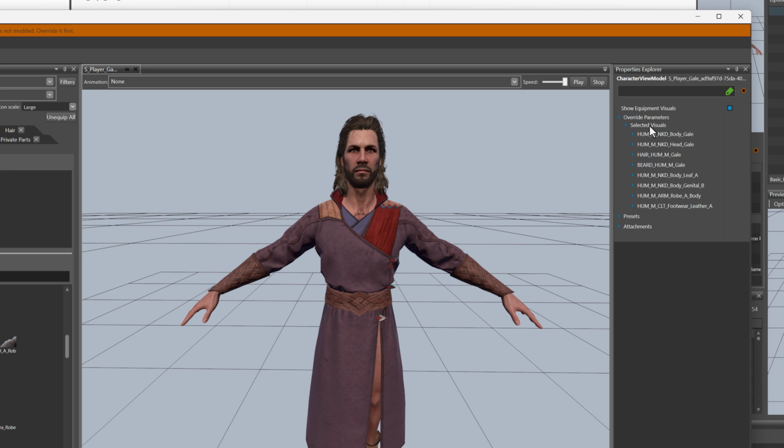There we go. Everything is currently set up in our view here. Most of this is just the basic body stuff and hair and beard and whatnot. Down here we see the robe A body, which was the one I found over on the left, and the footwear leather. I thought the pants were part of the robe outfit, but whatever. We have a robe, we have footwear leather, and that's good enough for us right now.